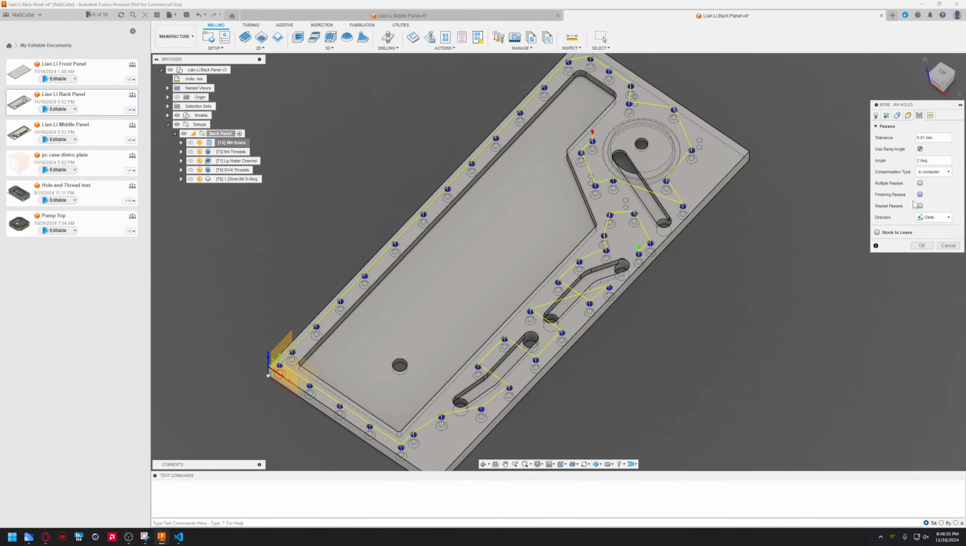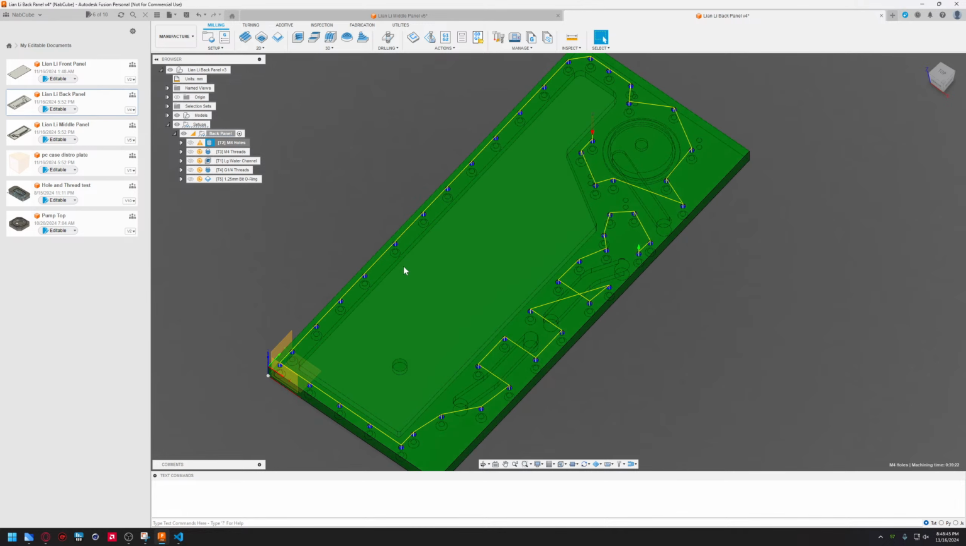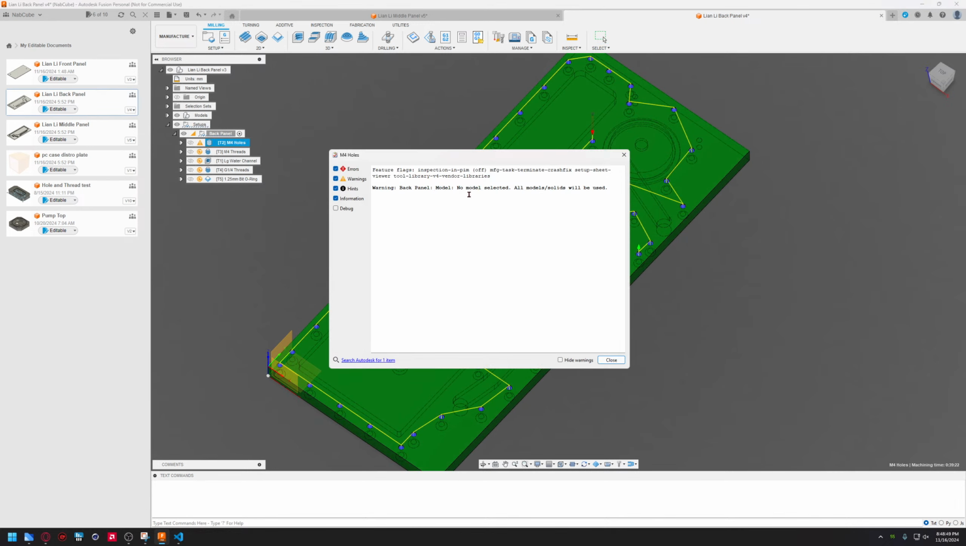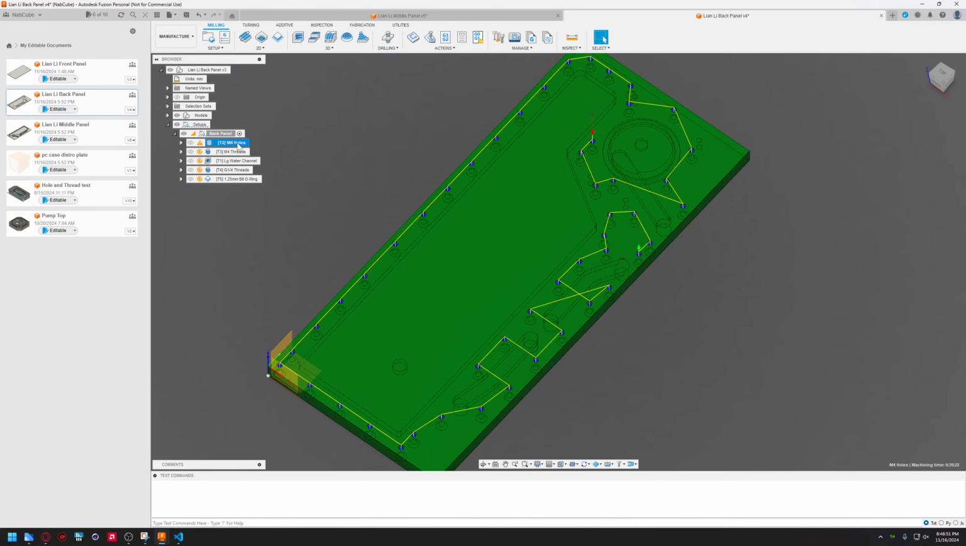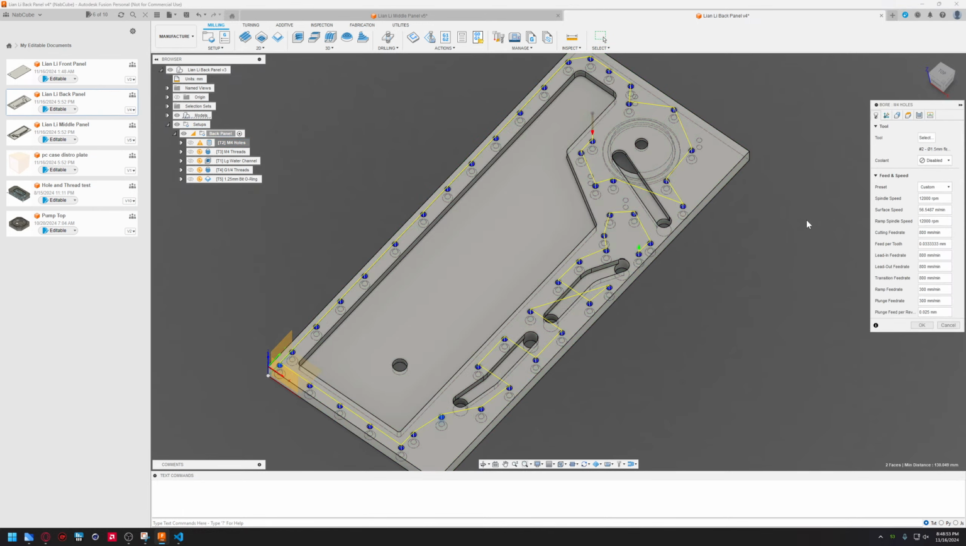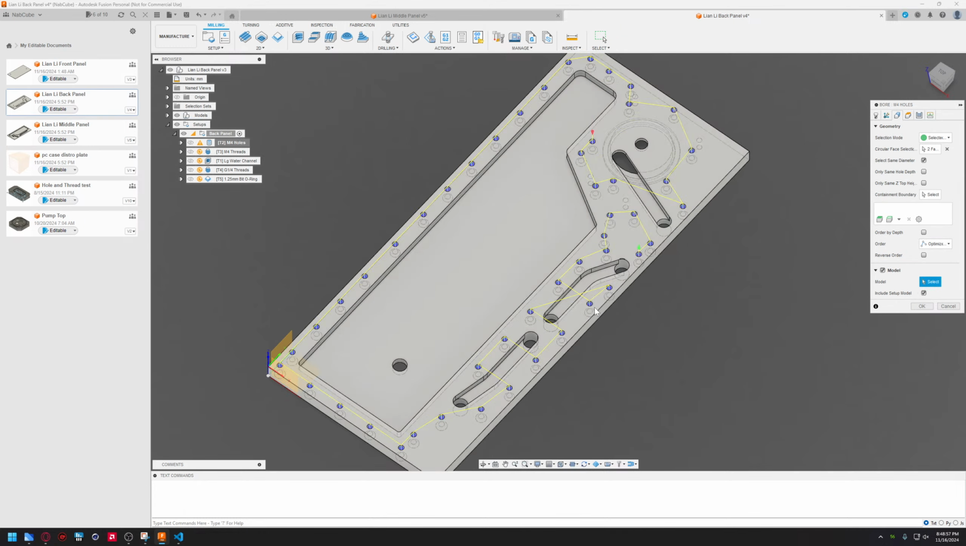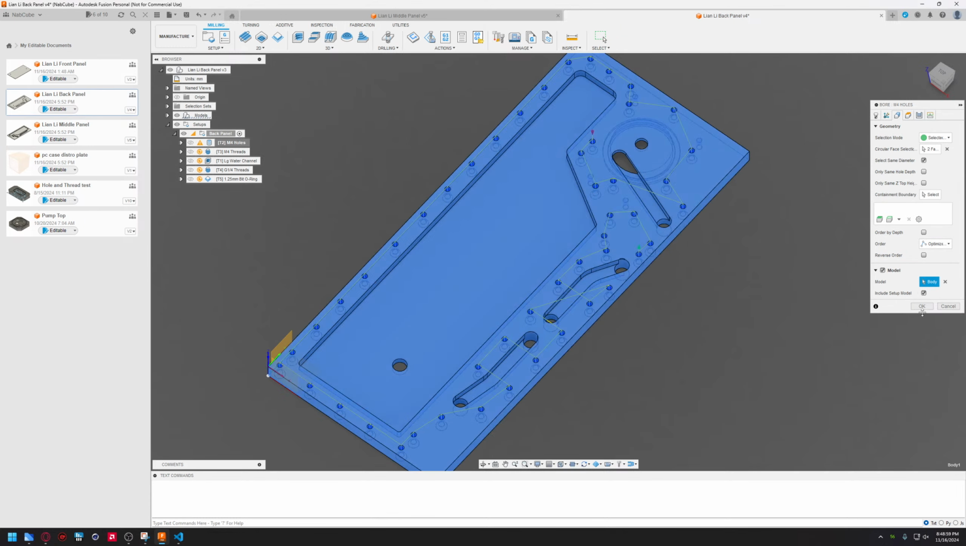Still has the same heights, everything. I don't have to go crazy with any of it. No stock to leave. And click OK, and let's see what this one says. No model is selected. Oh, I gotta select the model. I'll click here and model select, and then OK.